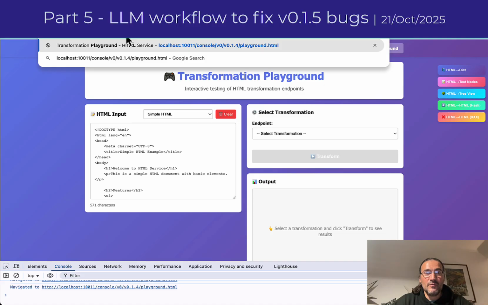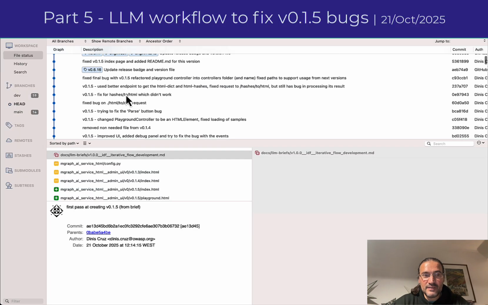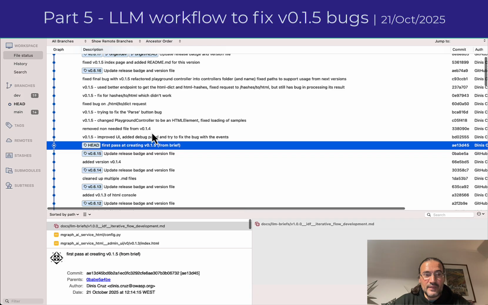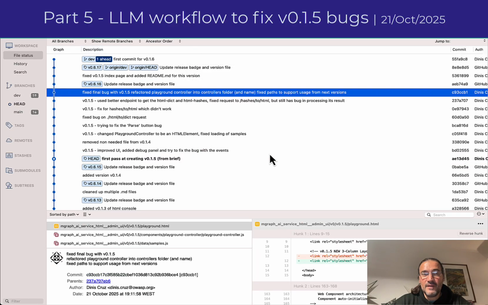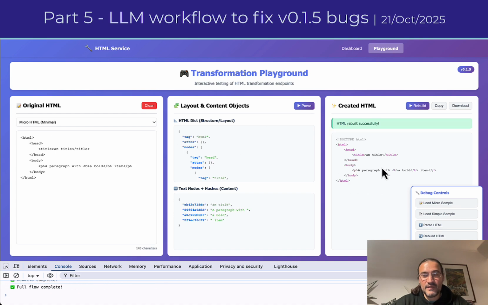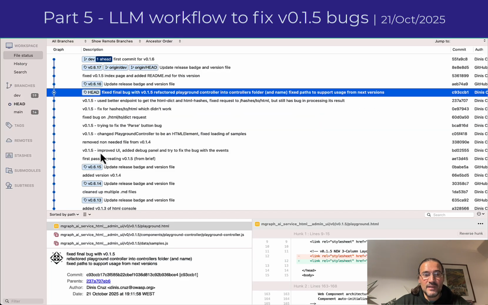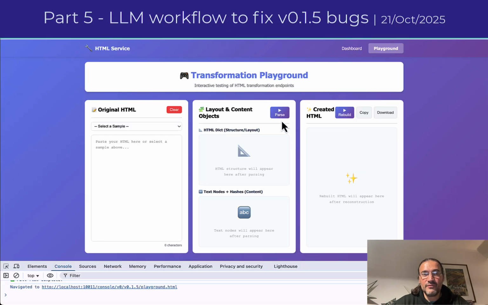Which worked really nicely, except the fact that nothing actually was working here, right? So what I'm going to work through now is the workflow that goes from here all the way to, and you can see here on Git, I have all the little changes all the way to this part here, 1.5, and this makes it look like that, and everything was working, right? So let's go back in time. Let's go back to the first pass at creating version 1.5 from the brief, which is that.